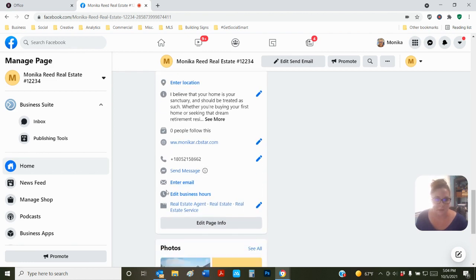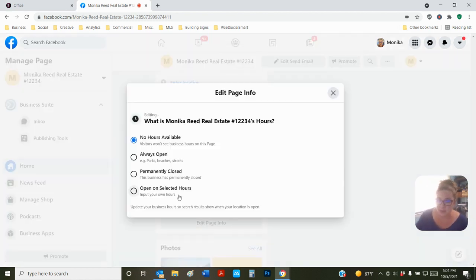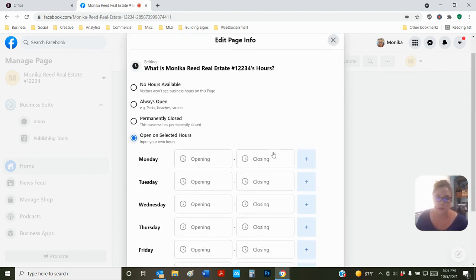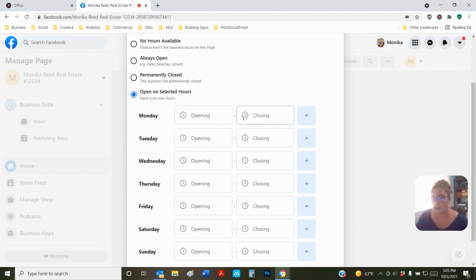So this is where you add in all the information. You can enter email address. You can edit business hours. I wouldn't necessarily recommend having it always open unless you really want to. You can pick and choose your own selected hours. So you can have it be 8 to 6 Monday through Friday if you want.